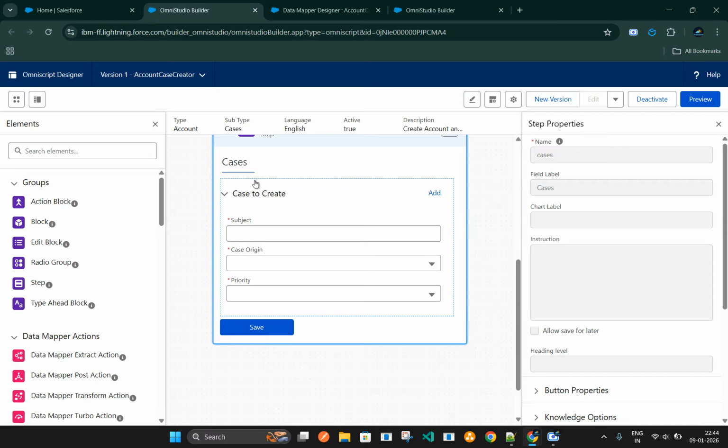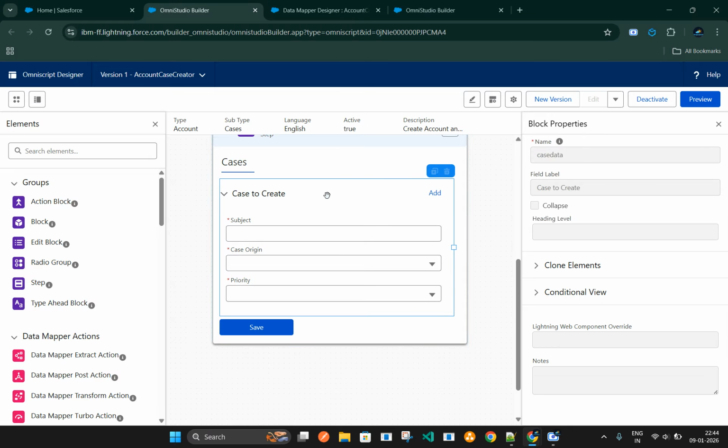So for that, I have added another step, and within that step I have to add a block, because I want to repeat the element, right? So I have added a block. This is the block which I have dragged and dropped here. Within the block, if you see this option, add, right?